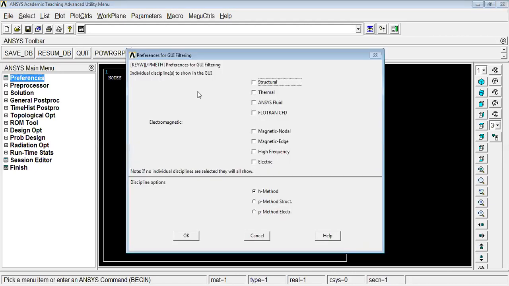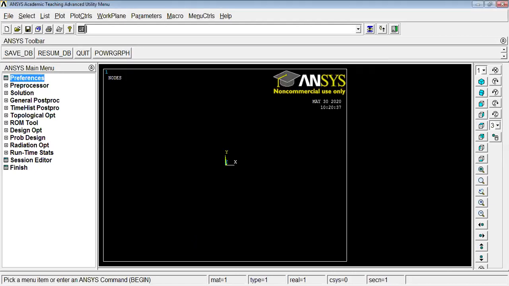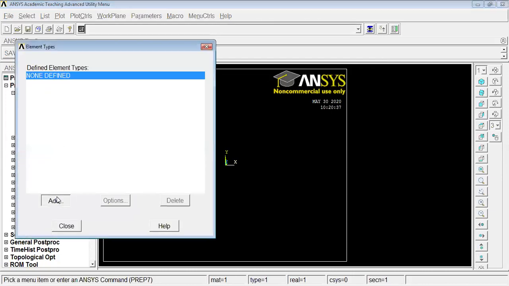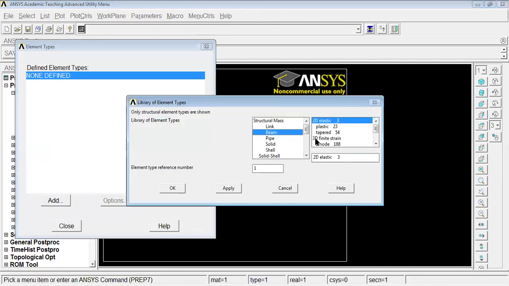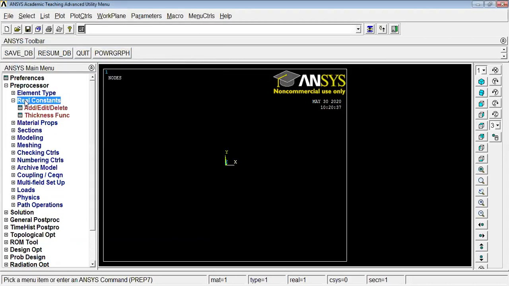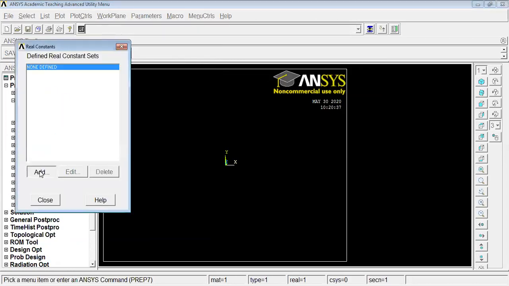Let us go to the preferences. It is a structural problem. Say OK. So preprocessor, element type, add/edit/delete, add. It is a beam 2D elastic 3 element. Close, go to the real constants, add/edit/delete, add.